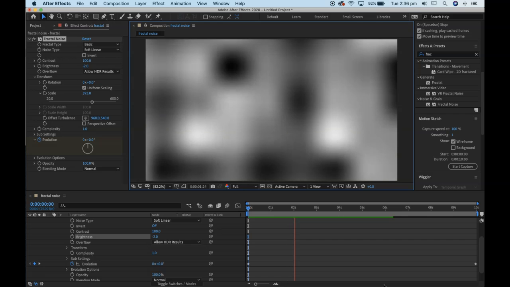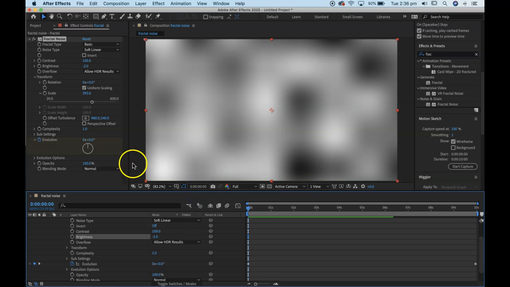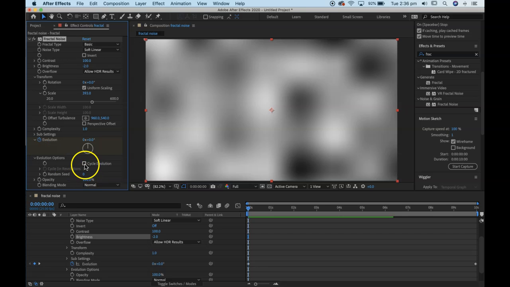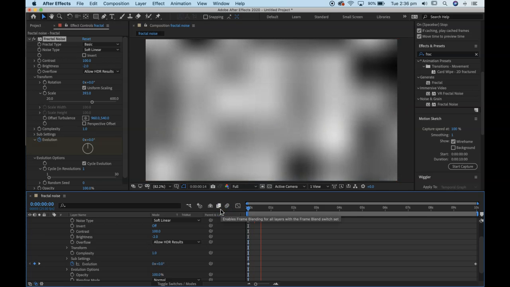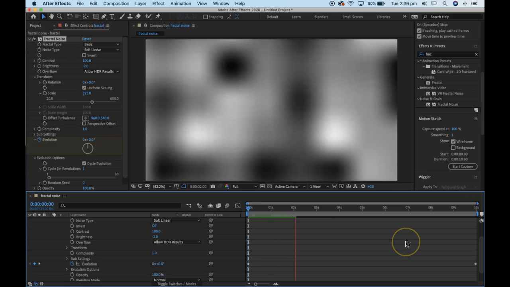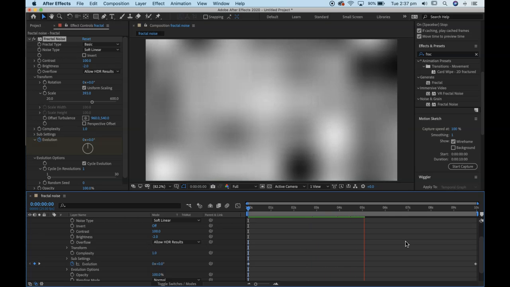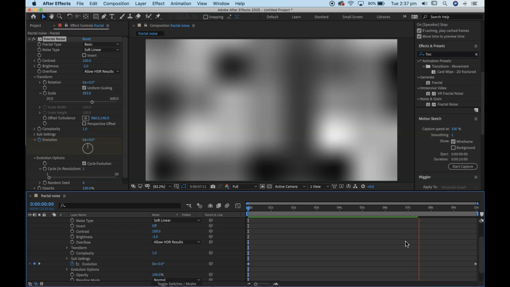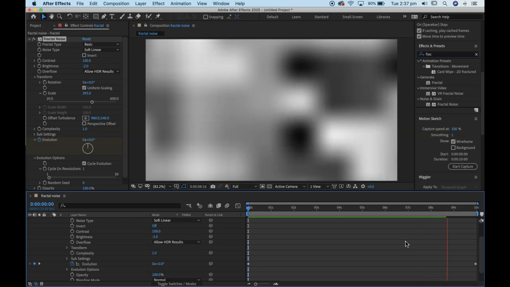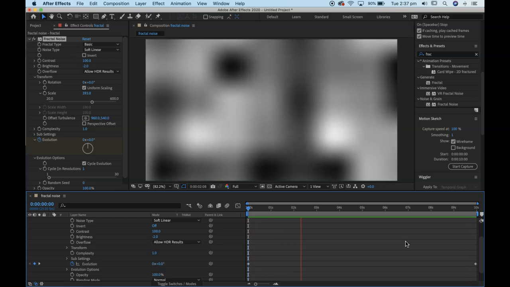But we can actually get that to loop, so we can create a looping background. Now, if I make sure that I've got evolution options and cycle evolution selected, if I preview that now, you'll see that when it gets to the last frame, it should cycle back to the first frame, so we can repeat this on a loop for much longer periods if we needed to. So that's looking pretty good.